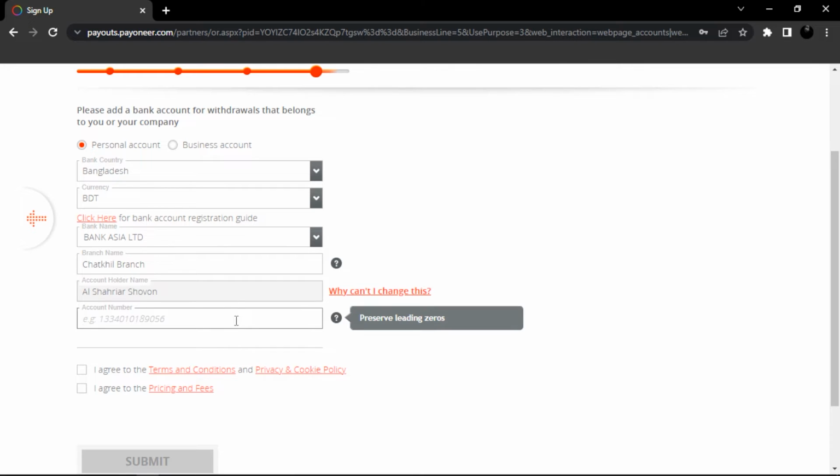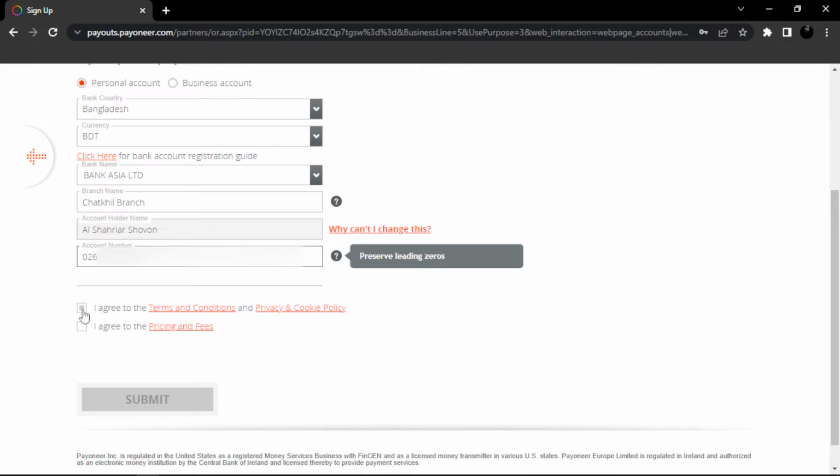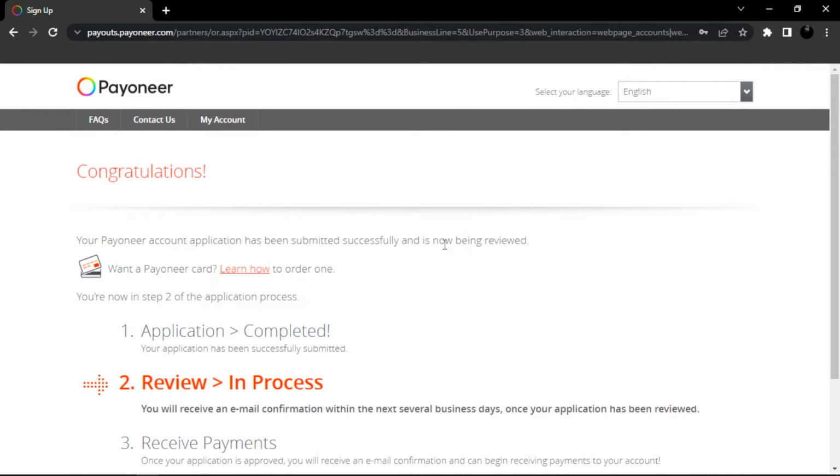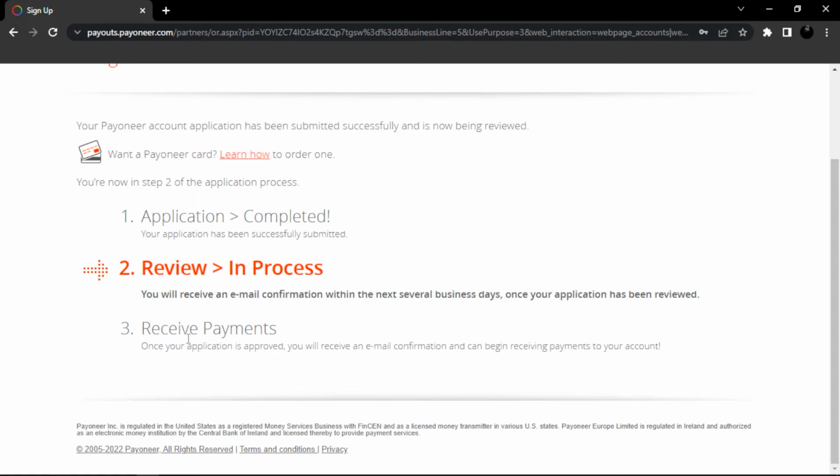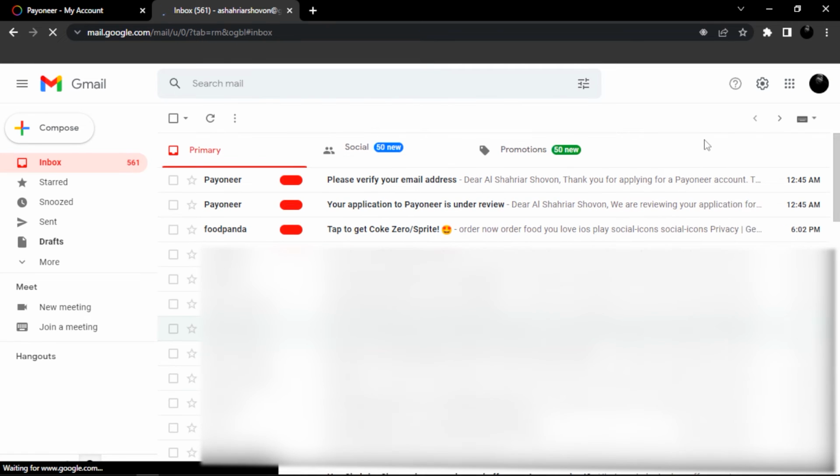After that, type your bank account number. And check these boxes. You have successfully created your Payoneer account. It will take 2 to 7 days to get reviewed. After being reviewed by the admins, you can use your account properly. Make sure to confirm the email address right after you create this account.